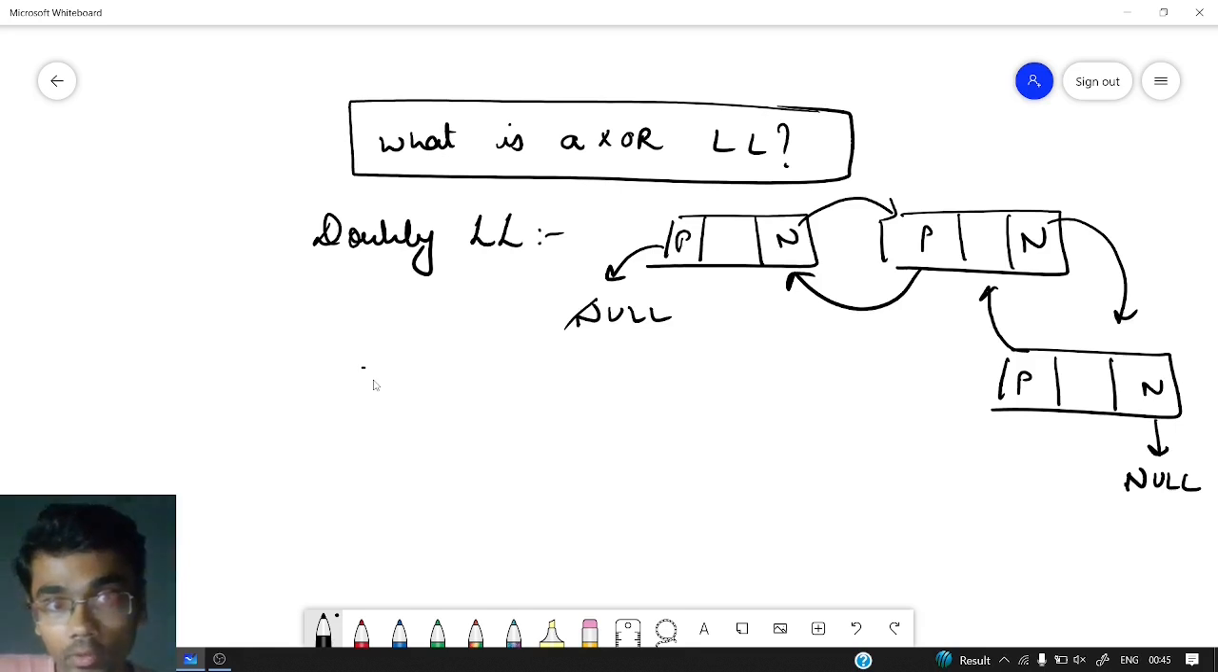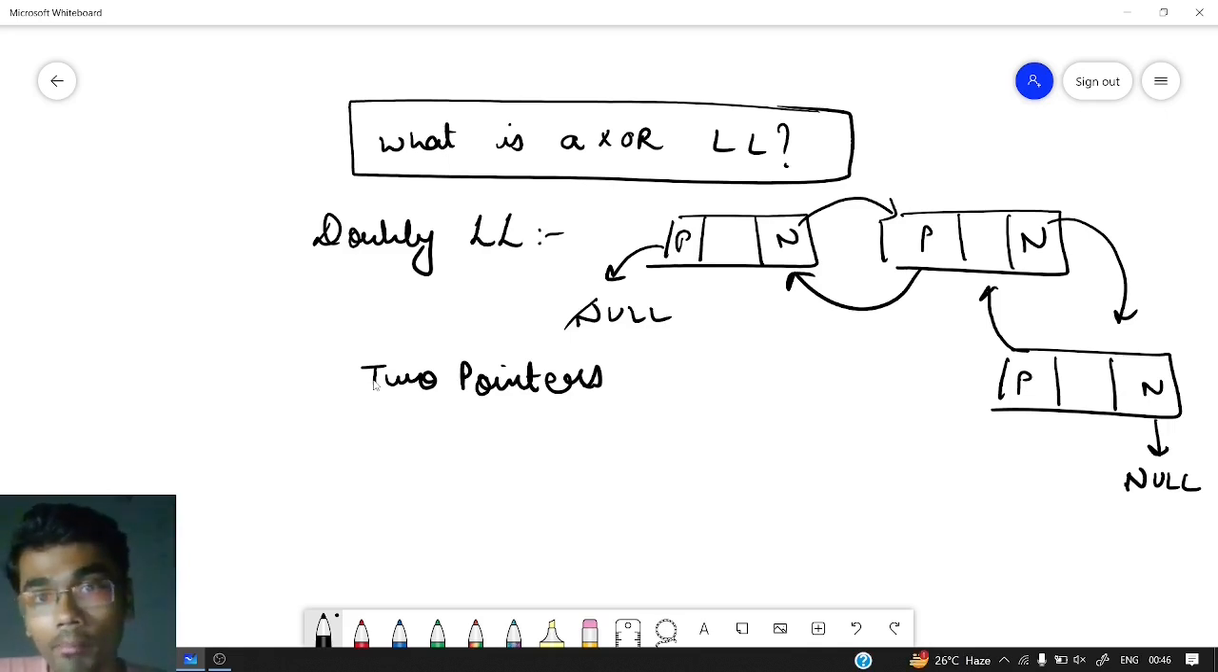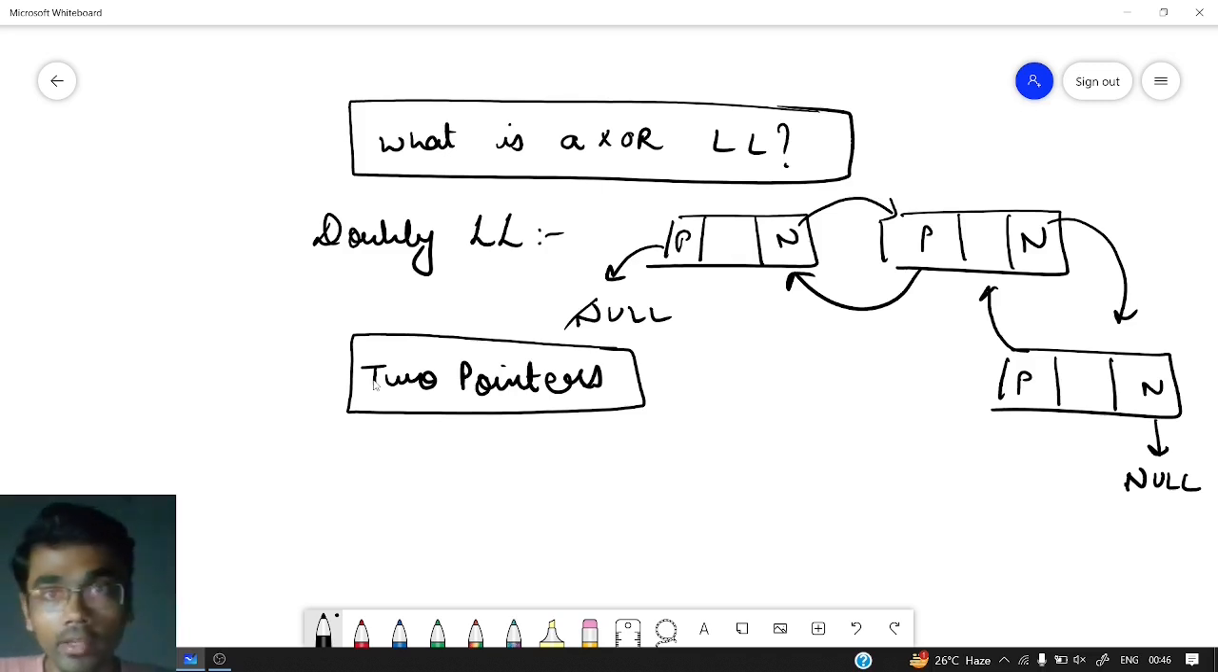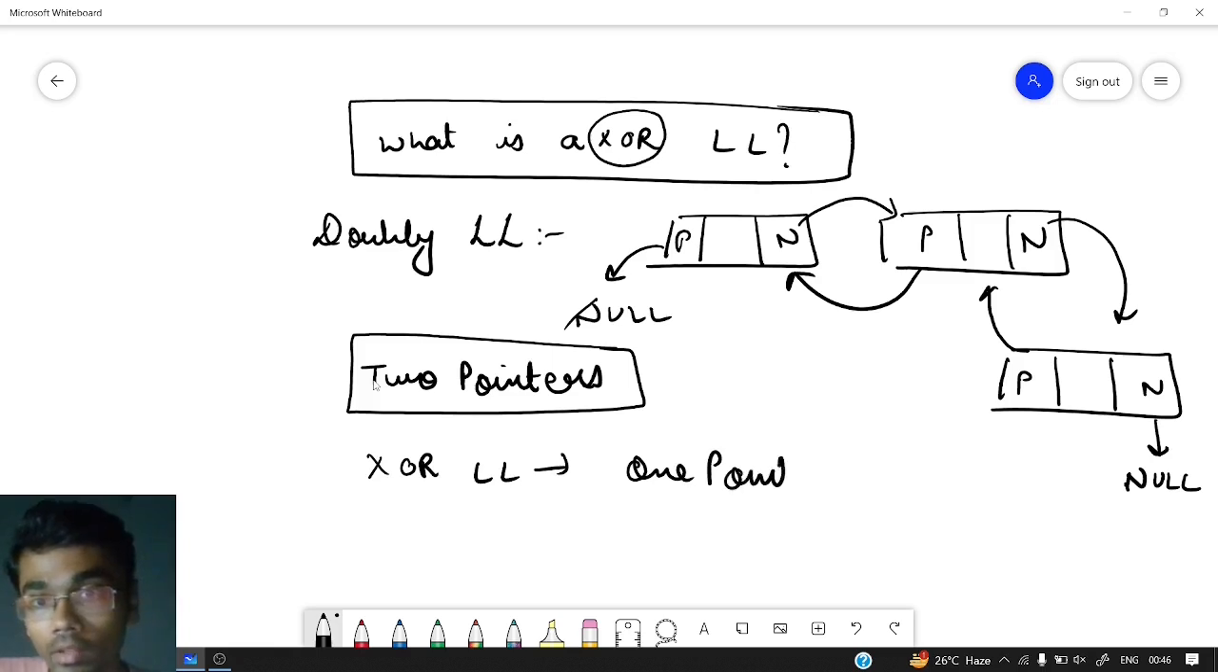So what a doubly linked list does is, it maintains two pointers for going ahead in the linked list and going backward in the linked list. But maintaining two pointers takes a little bit of extra memory. So that's why XOR linked list was introduced. XOR linked list performs the operation of a doubly linked list only. It can also go in the forward direction and backward direction. But the only difference here is, in XOR linked list, it only maintains one pointer. So with the help of one pointer, we can traverse ahead and backward in XOR linked list.